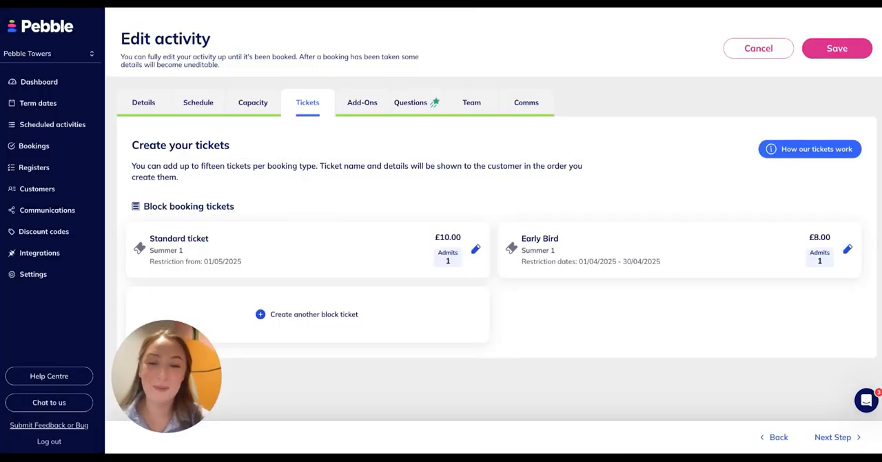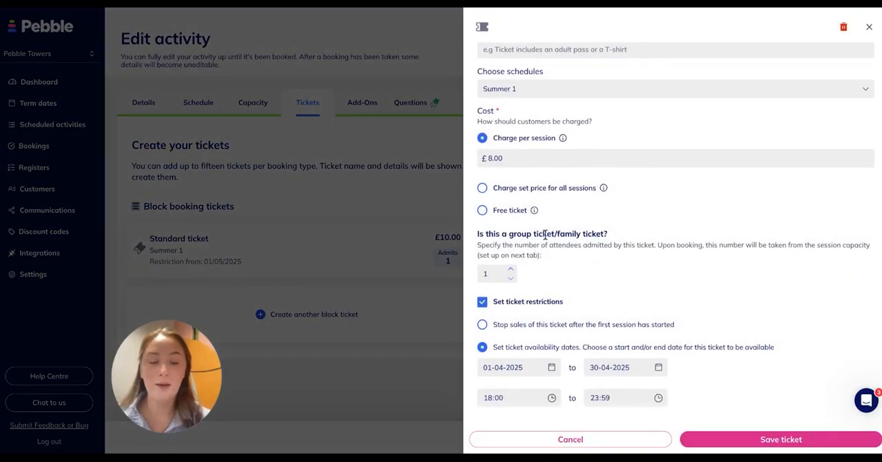As a reminder of how to manage your tickets, once you come into edit your activity, we're going to head over to the tickets tab, click on the pencil icon, and we're going to scroll down and tick set ticket restrictions if it's not already set. Here we'll choose the dates, and the new feature is being able to choose the time. So we're going to let this go live at 6 p.m. and then it's going to expire at midnight on the 30th.